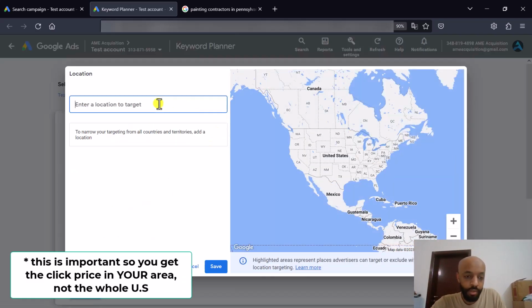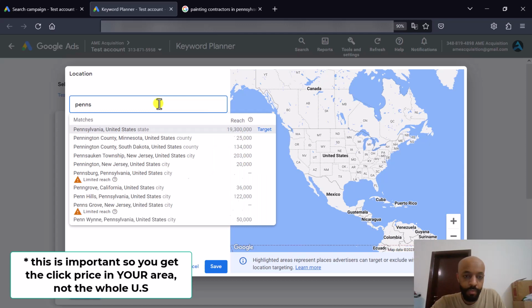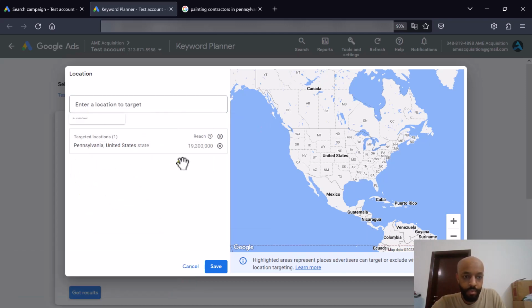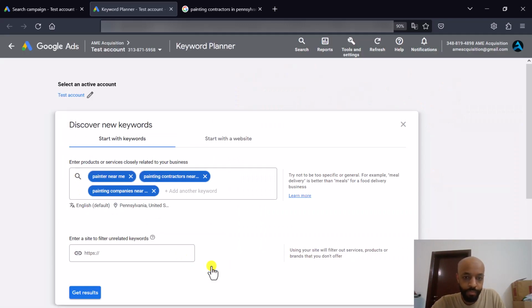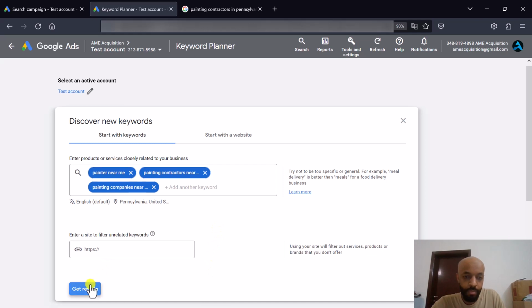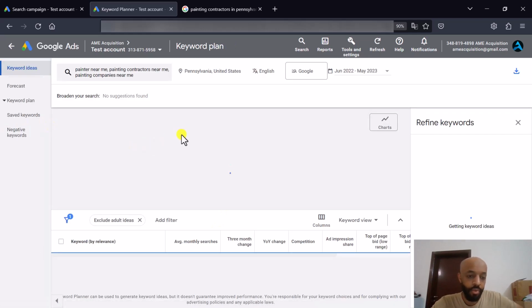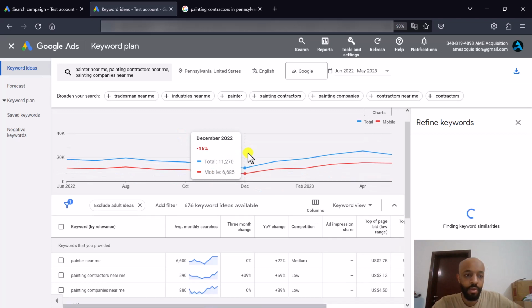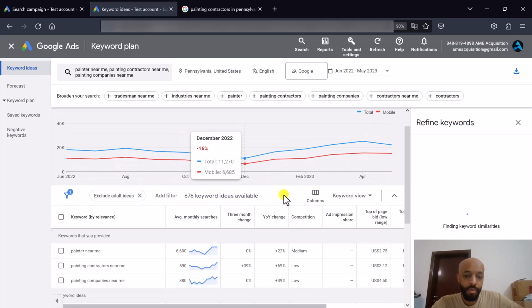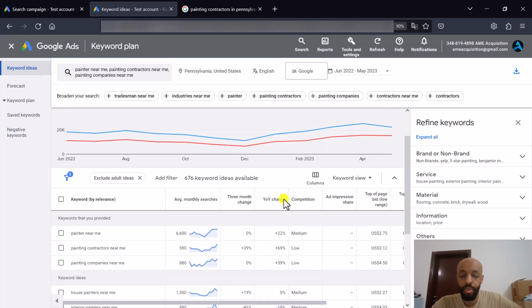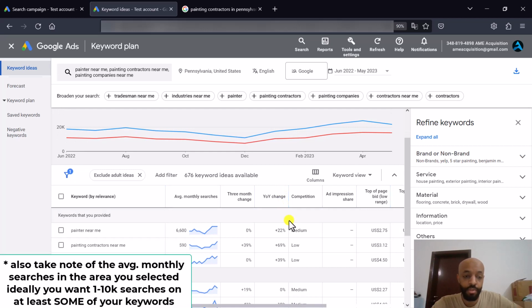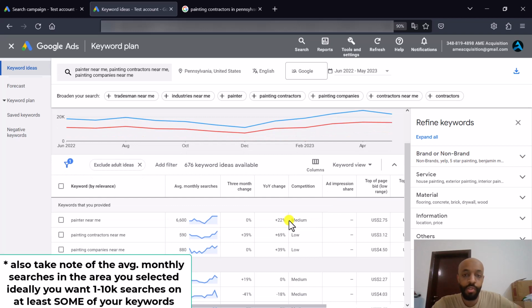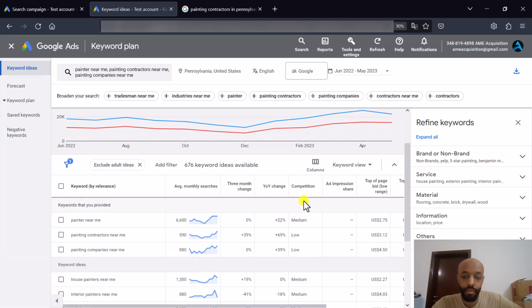And you want to put in your area. So let's say, for example, Pennsylvania. Now that's going to show you how much these click costs go for in Pennsylvania. Now it's not going to be entirely accurate. The only way to know for 100% sure is once you actually start running the ads and see how much your clicks cost. But you just want to be competitive. That's the idea right now.